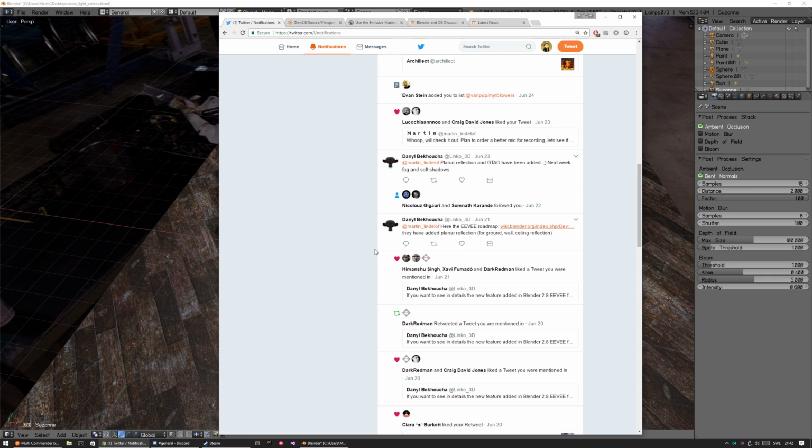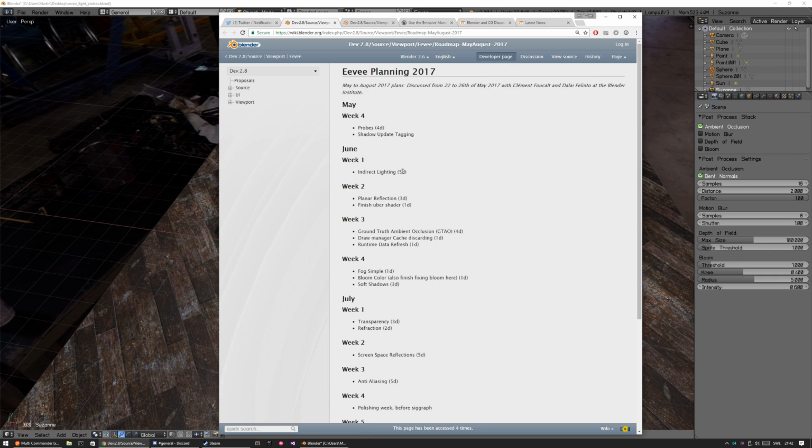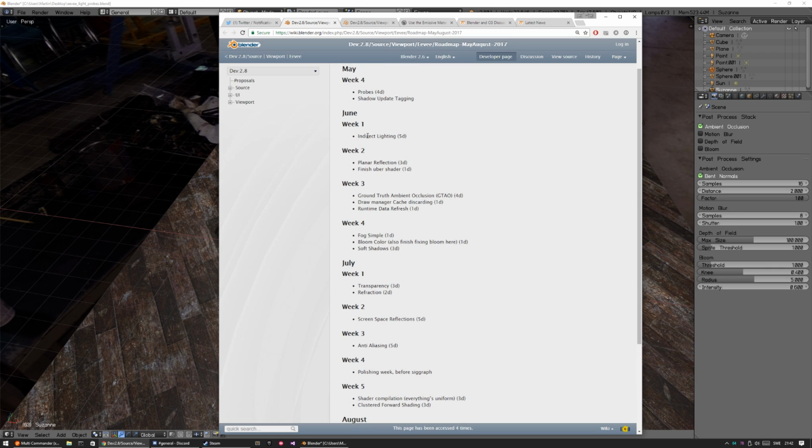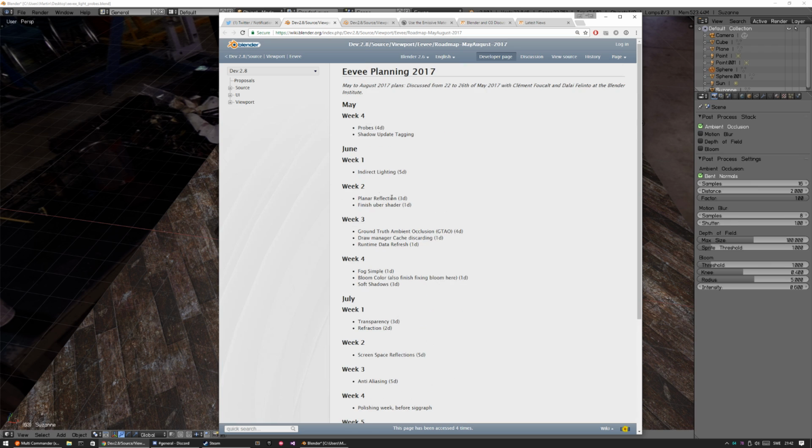I got a tweet from Daniel with the roadmap, so that was helpful, thank you. I've been looking for this one, trying to Google it, couldn't find it, so I had to check out your tweet, so thanks again. This is kind of nice. Here we have the roadmap and we are in week 3 of June. So ground truth, ambient occlusion, draw manager cache discarding, have no idea what that is. Runtime data refresh, no idea either.